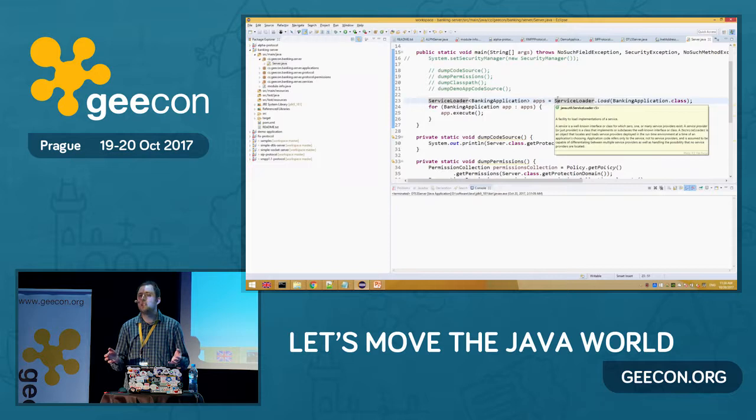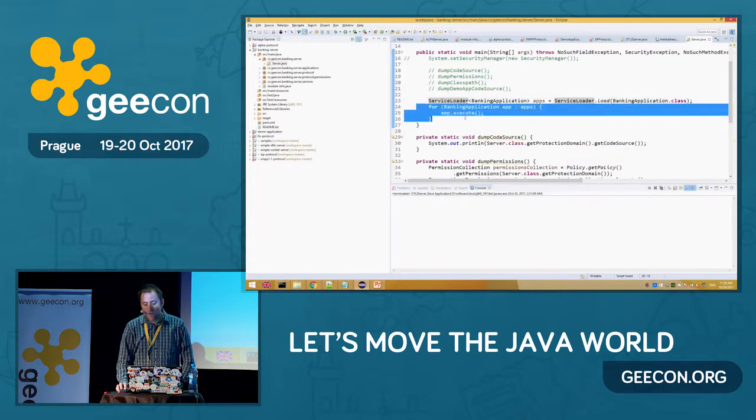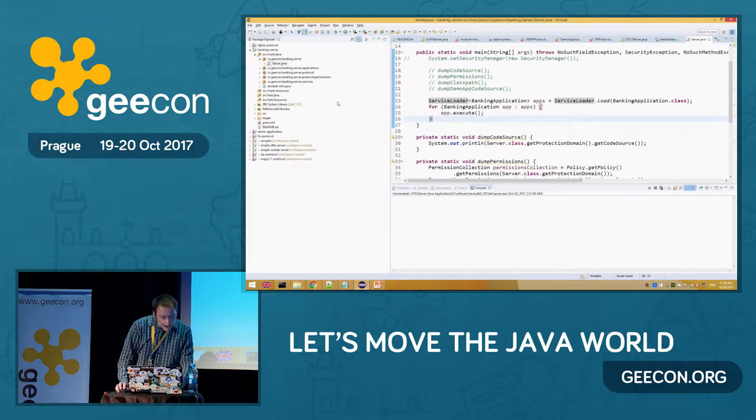The service loader utility is the standard utility that's used by the Jigsaw module system to be able to retrieve different services that are registered for a provider. And I iterate over all of the applications that I have, and I execute them. It's as simple as that.